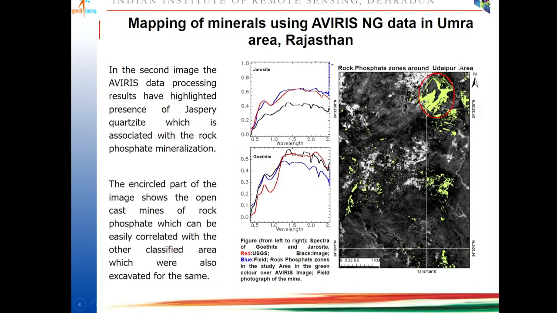So how did I do this? Using the spectral angle mapper algorithm, and these are the spectra I have collected. Red is for the USGS, black I collected from the image, and blue I collected from the field. You can see it's a very good correlation between all these spectra. You can also see the material jarosite, and because of the weathering, the jarosite and goethite minerals are also present in the surroundings. The spectra match very well with the standard spectral library, and there is a very good match between the field and image spectra. So this is the result we are getting, and the classified images.